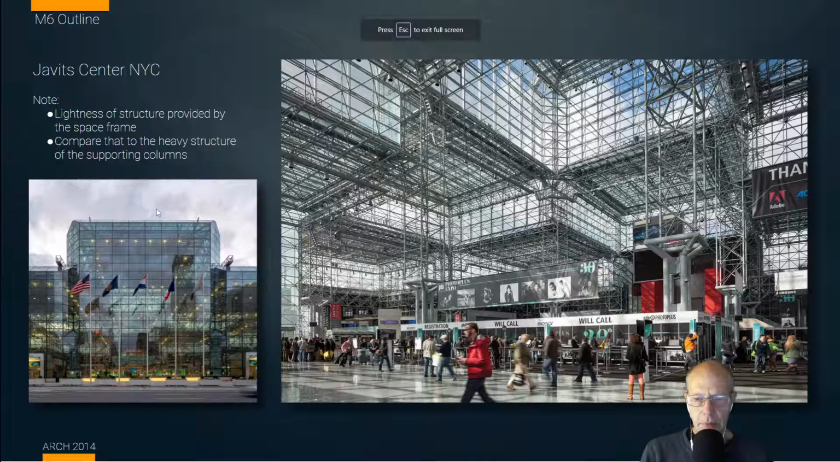Another, I think, beautiful example of a space frame. This is the Javits Center in New York City. This is the atrium space, or the center entry space of a large convention hall. And the space frame really kind of lightens up the structural elements. Your first look at it, you could say there's a lot of structure going on here. But another way of looking at it is that because the members are very thin, it's almost like a mesh system instead of a heavy structural component.